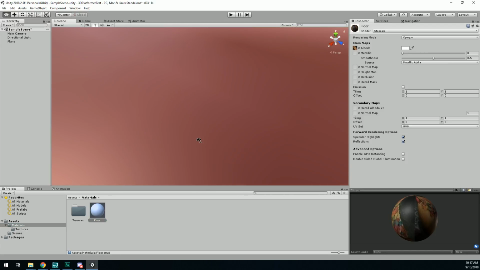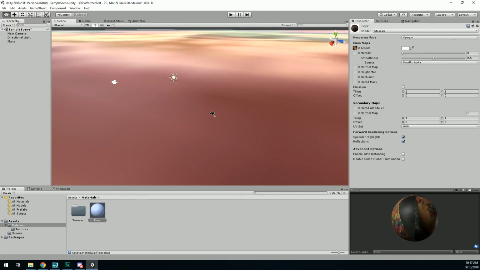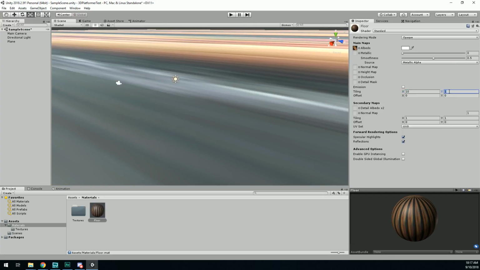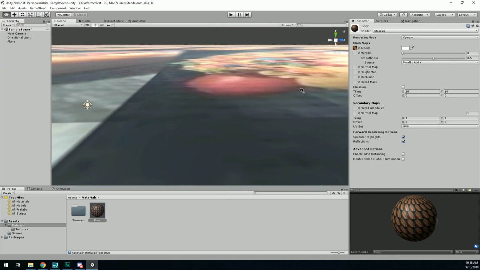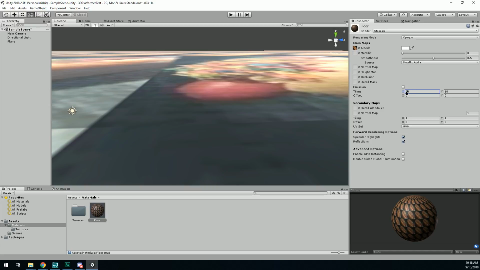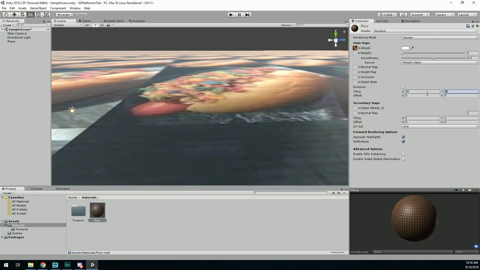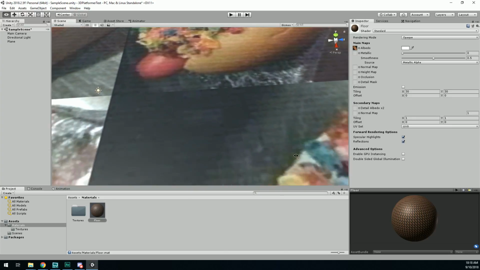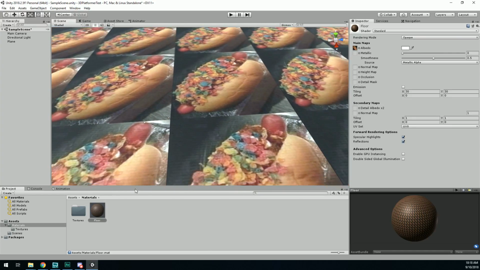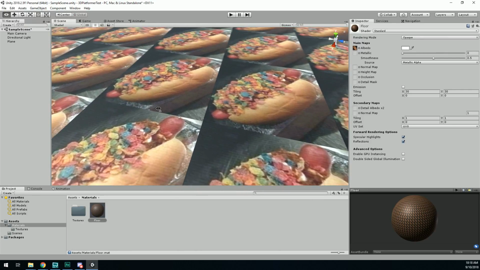I think we wanted to tile a bit more. So it's tiling 10, 10. Oops, wrong one. Hold on. That's for secondary maps. Tiling 10 by 10. Here we go. Maybe a little more. 30 by 30. There we go. So here's our floor texture.